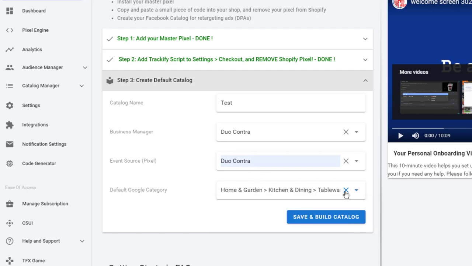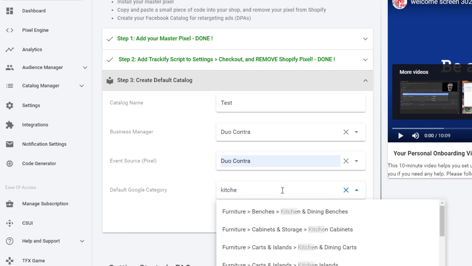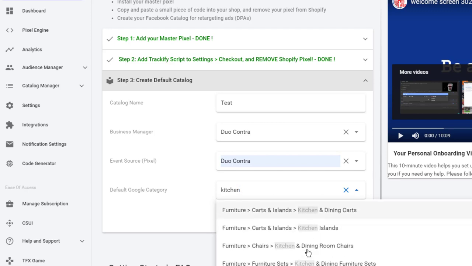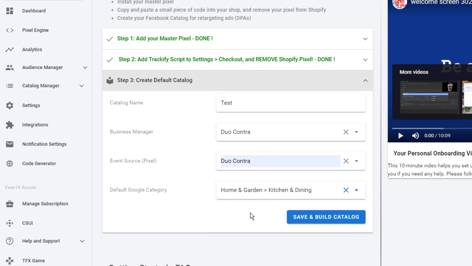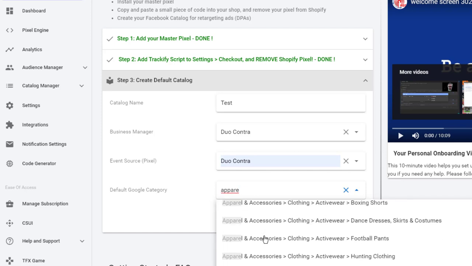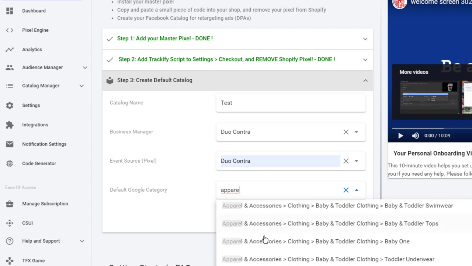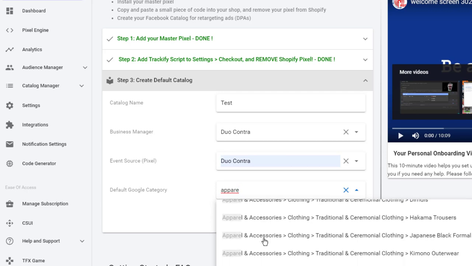Or maybe you're selling, let's just say, kitchen utilities. And you just simply type kitchen, and that gives you a narrowed down selection here where you can select something that works for you. Okay, kitchen and dining, home and garden. Okay, maybe this is generic enough. If you have something really generic, you can also just maybe go for apparel and accessories, and that also has a category that is very broad. We can just simply select that, and it'll be good for you.